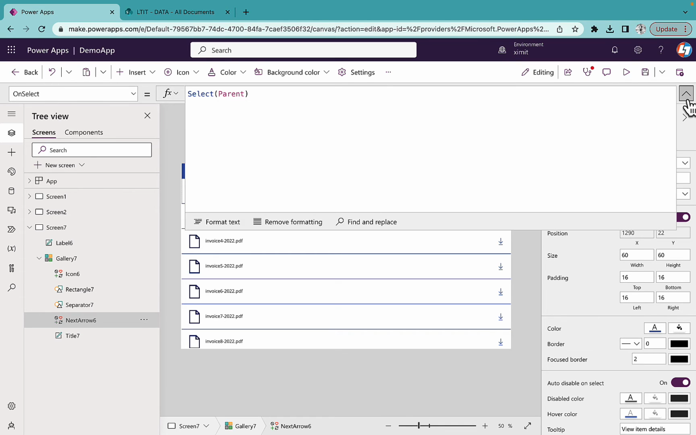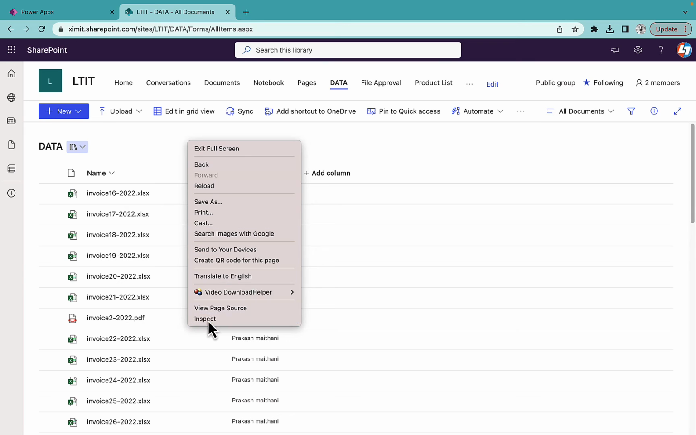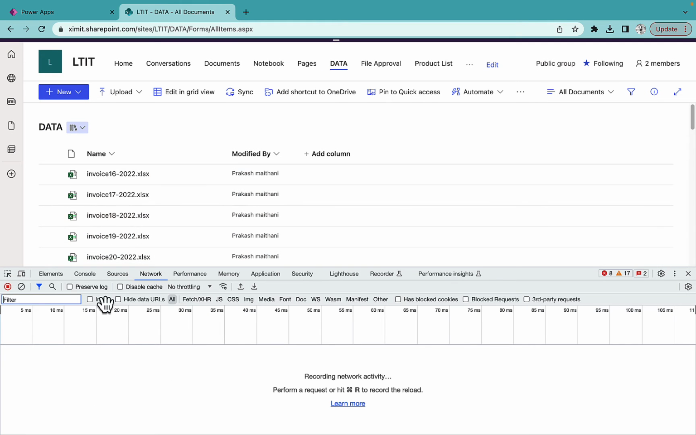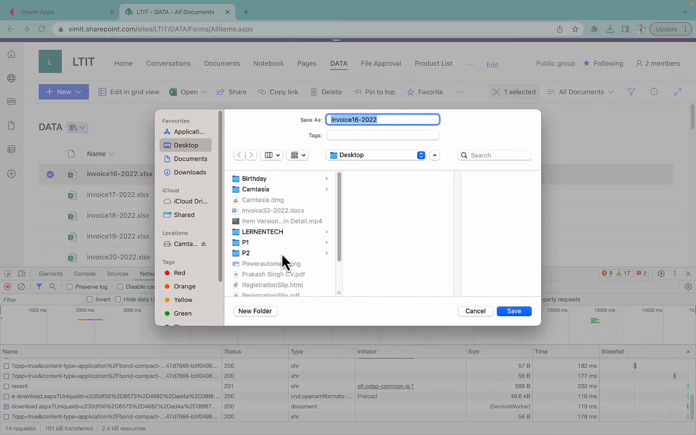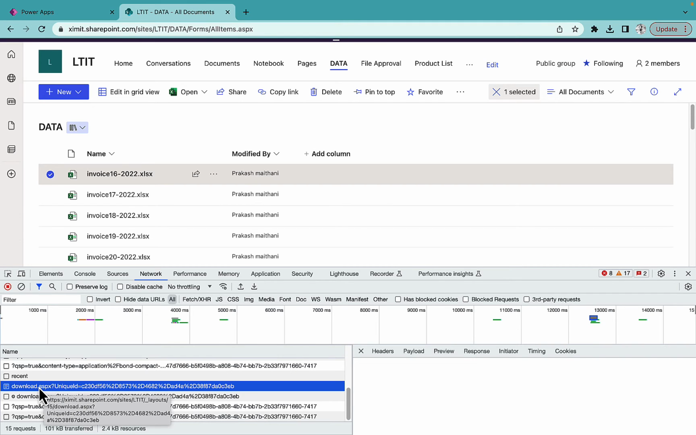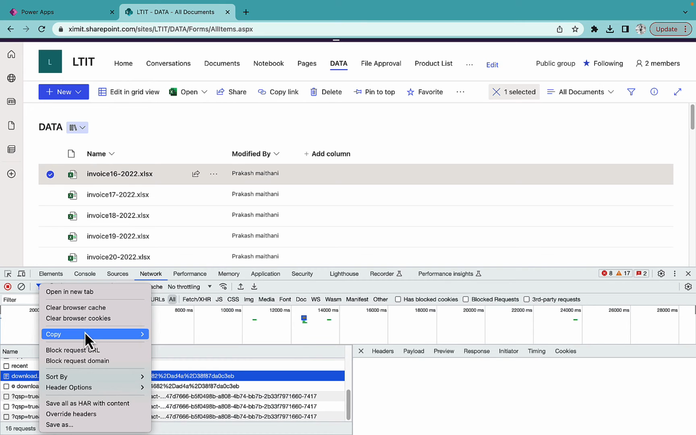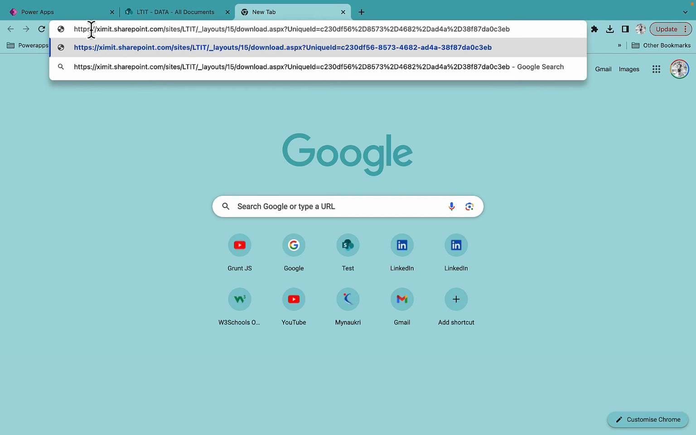And on the onSelect of this, what I have to do first is just inspect this document library just to showcase how we are getting things done. If I click on any of the documents, click on download, you will see this pop-up to save the file. But in the network, if you see, there is this download.aspx. I will just copy link address and paste this inside my browser window. So you will see that we have our site URL and this layouts 15 download.aspx, and then the unique ID is the ID of that particular item. So how can we make this dynamic?